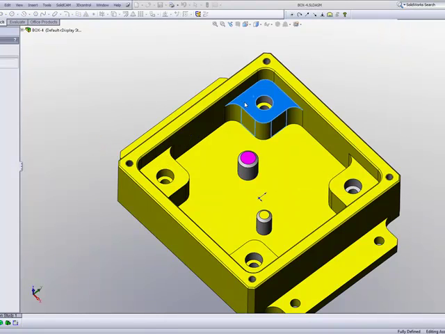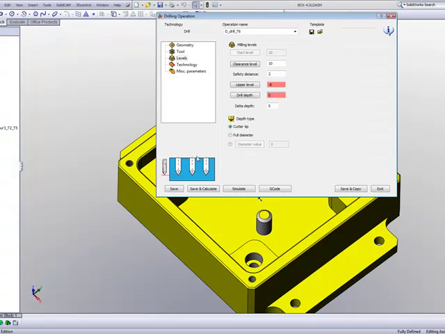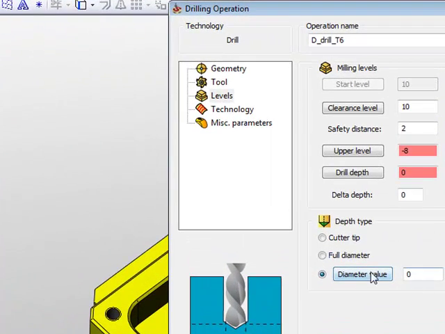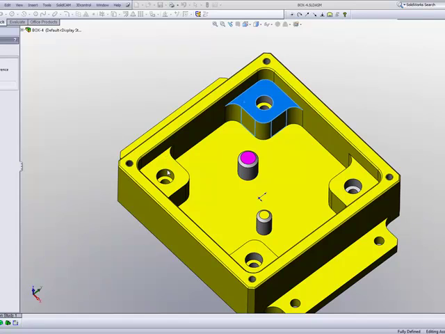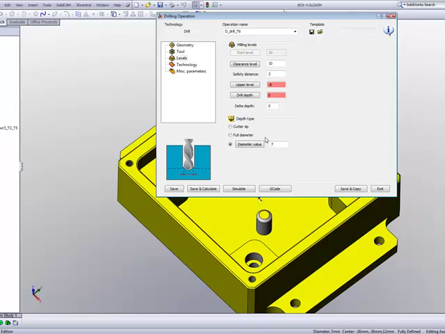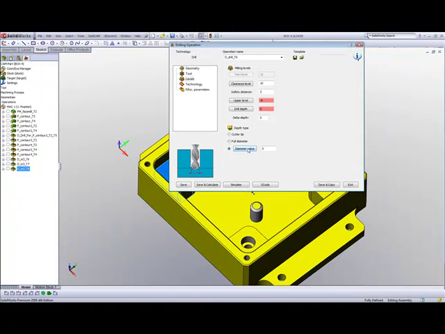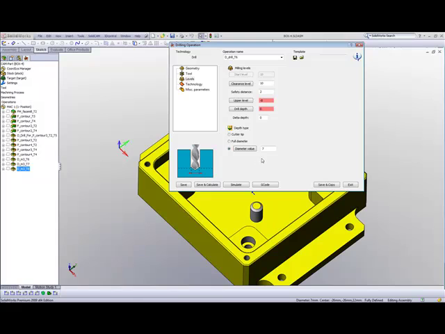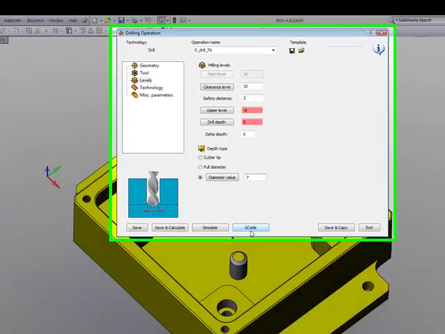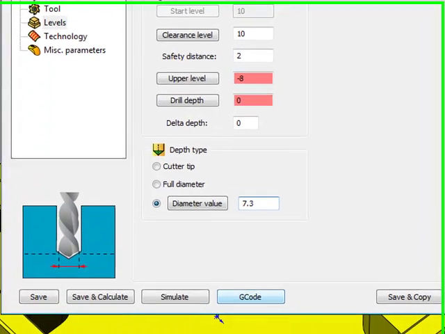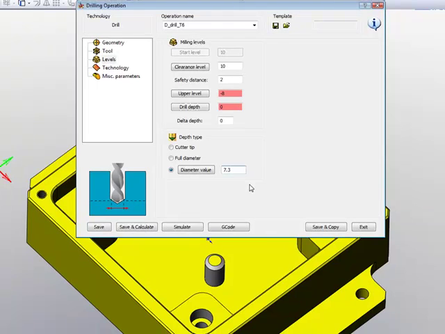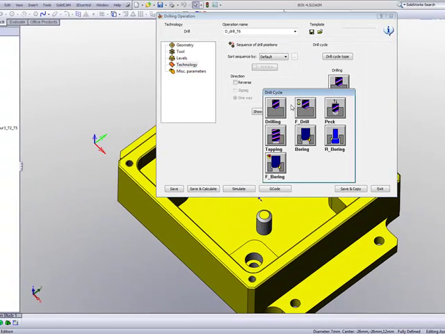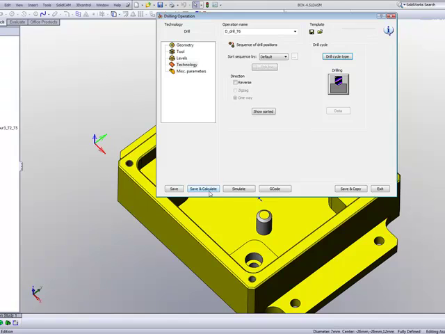My drill depth will also be this surface, but I want the tool diameter, and if I don't know the value of the hole, I can simply go to diameter value and click on that diameter itself, and that value will go in here automatically. I'll put it at 7.3 millimeters, giving a 0.15 chamfer on the edge over here. In my technology area, I'll use a simple drill cycle type of drilling, and save and calculate.